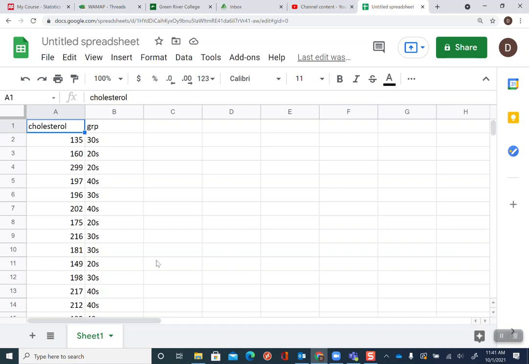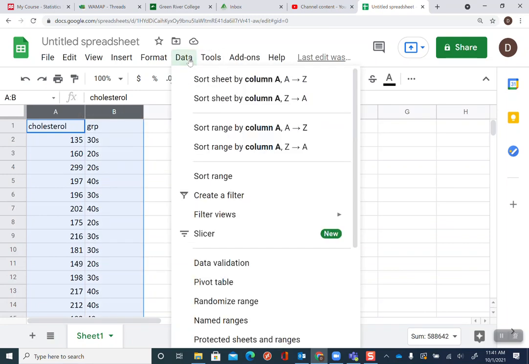And so I want to do some summary statistics. I want to start by grouping the data. So what I'm going to do is highlight A and B. I want to highlight both of these. Okay, highlight A and B, and I want to start by sorting the data.